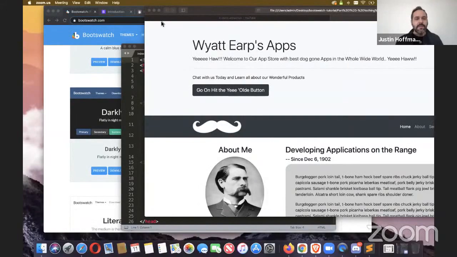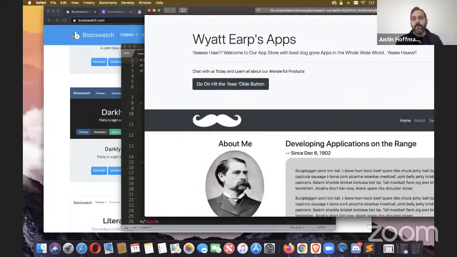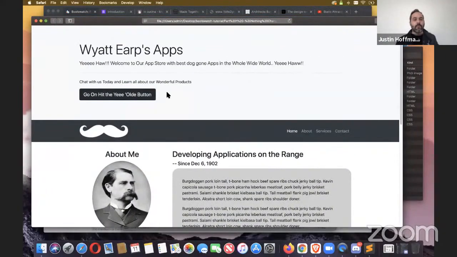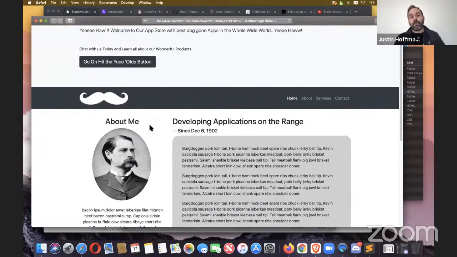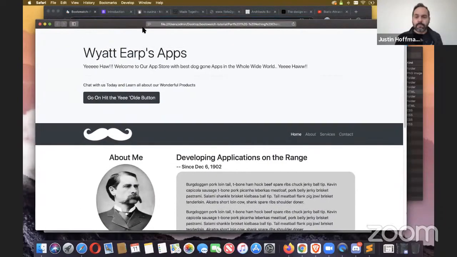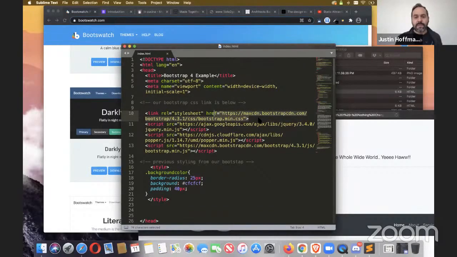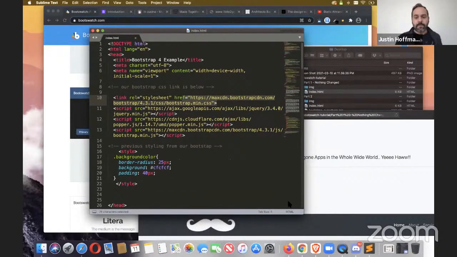I'll just share my full screen. Okay, so this is a site that we had with the tutorial last week, where we built Wyatt Earp's mobile application. And this is a site here. This is using just regular Bootstrap, and you could see here the style sheet, and you could see that minified Bootstrap from the CDN right here on this page.